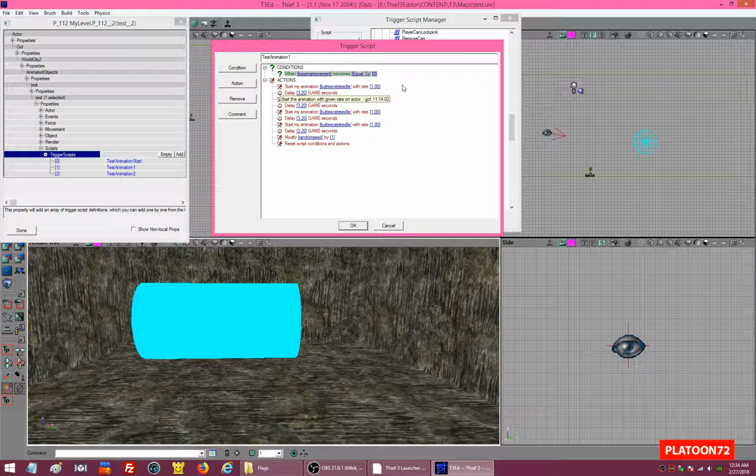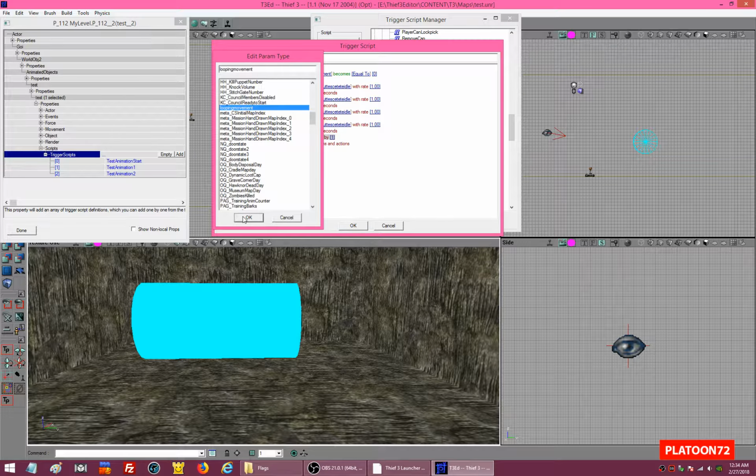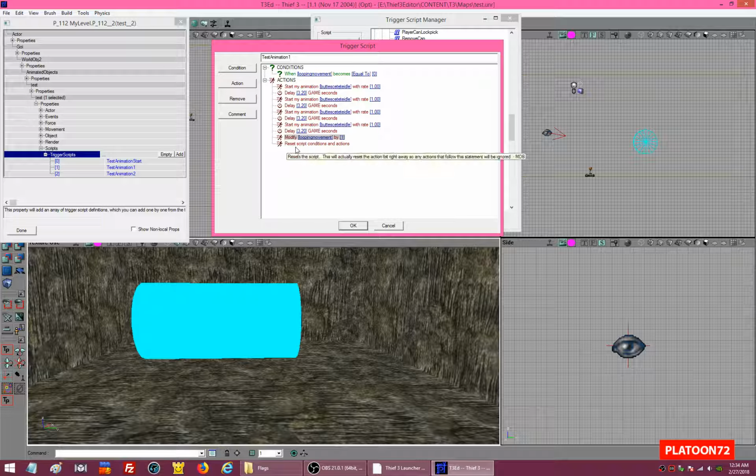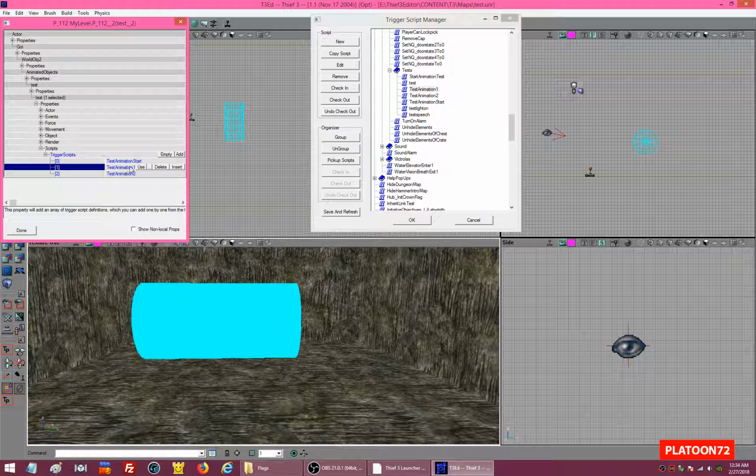So you can make your animation here, your action, and then pay attention now. Modify. Here it is random seed. We are going to change it: modify looping movement to 1. Reset script condition and action. Okay. This is the second script you have to apply to this object.